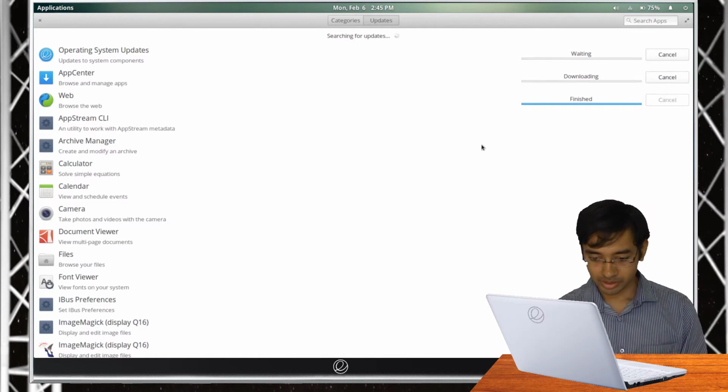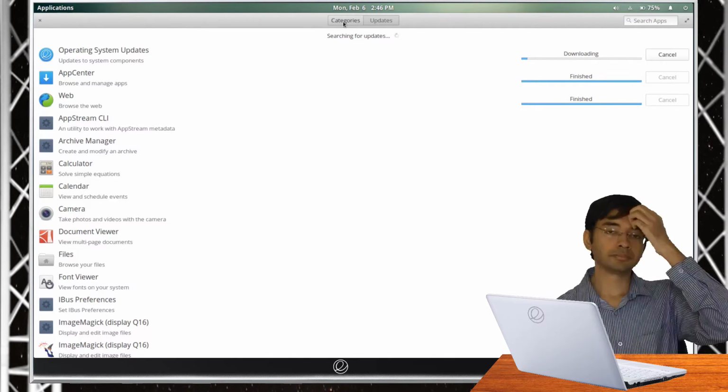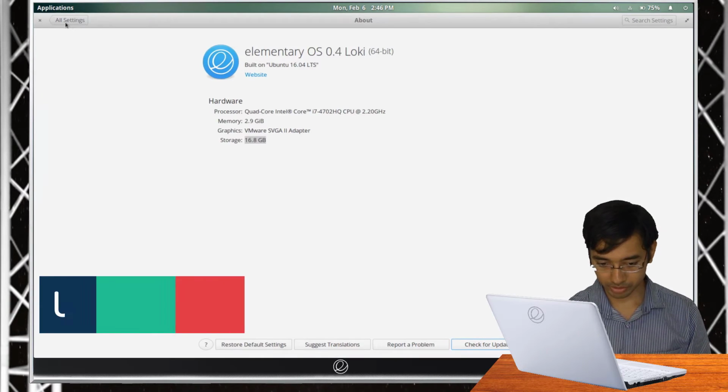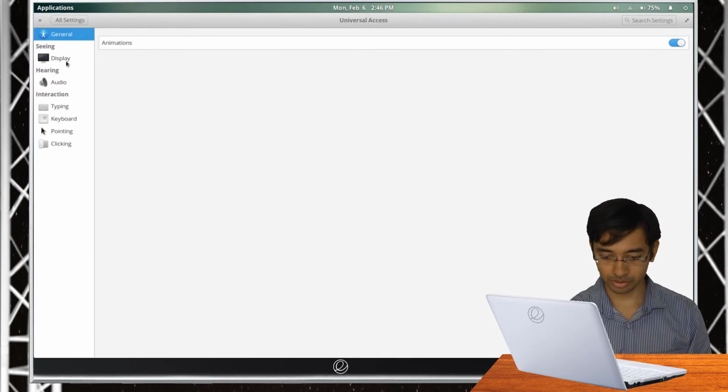When I was using this system for the past 1 week, I found that it got updates quite frequently. This might be because there must be some bugs that required fixing. Okay, I'll let it update, and then again we'll cover all remaining setting options. In the universal access feature, you can change several look and feel settings to make it easier for people to use the system.